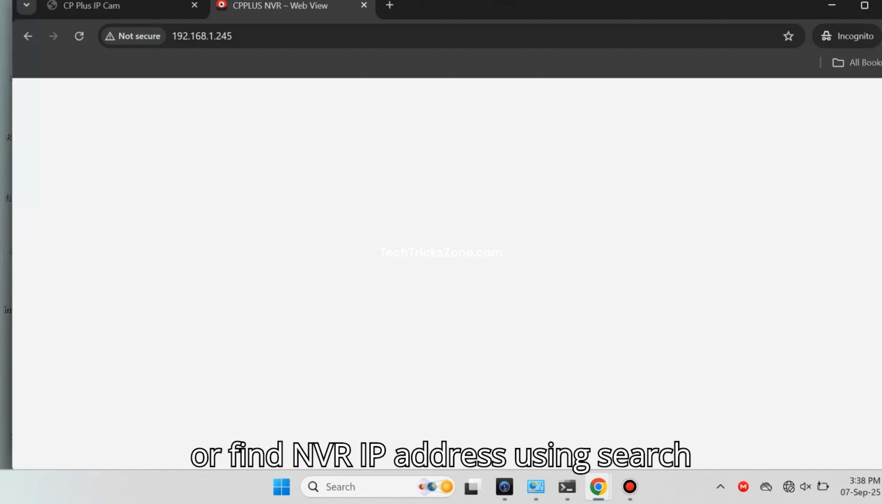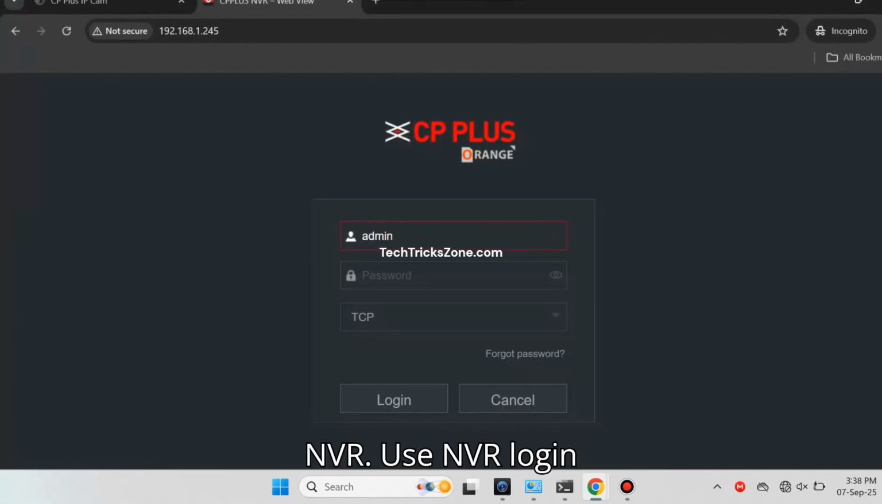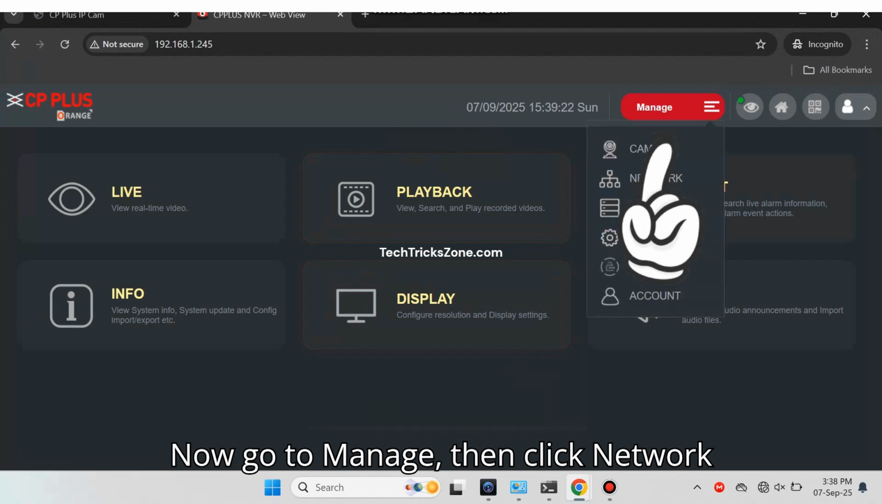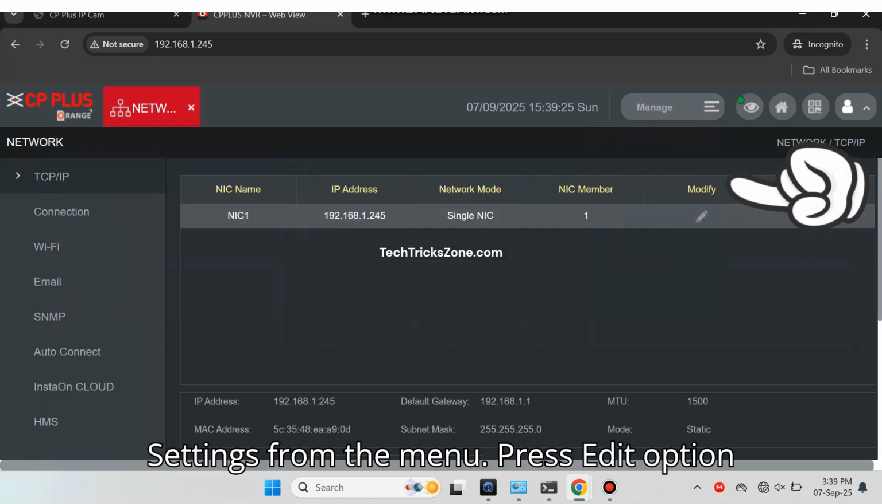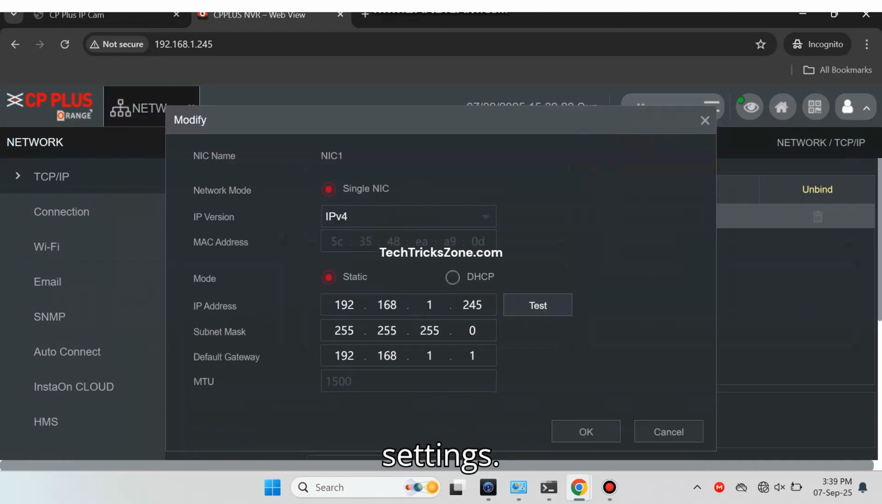192.168.1.245, or find the NVR IP address using the search option or the quick user manual included with the NVR. Use the NVR login password to access settings. Now go to Manage, then click Network Settings from the menu. Press the Edit option below the Modify option to edit network settings.